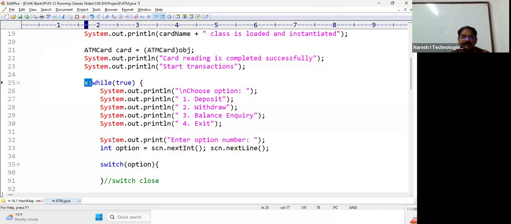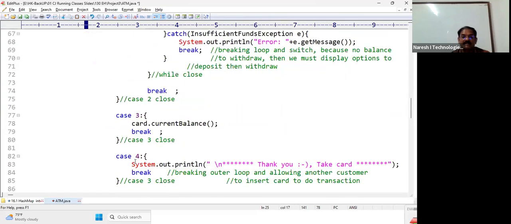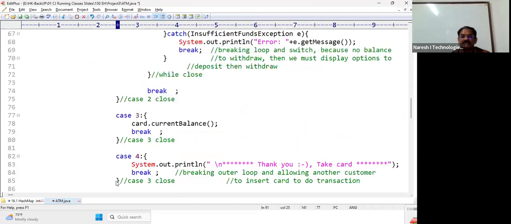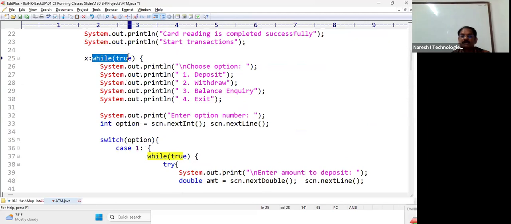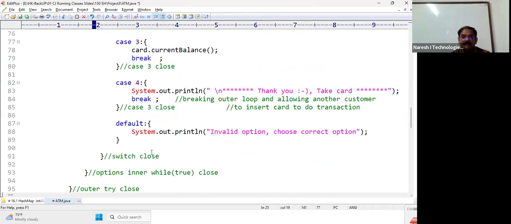Where can I use this label? I will use a label with the transfer statement inside inner blocks. Here, break X. If I use just a break semicolon here, what happened? Now the switch will be closed. You don't want to close the switch, you want to close the outer loop. To close the outer loop, I am providing a name to it. That name I am using with the break. Then what will the break do?